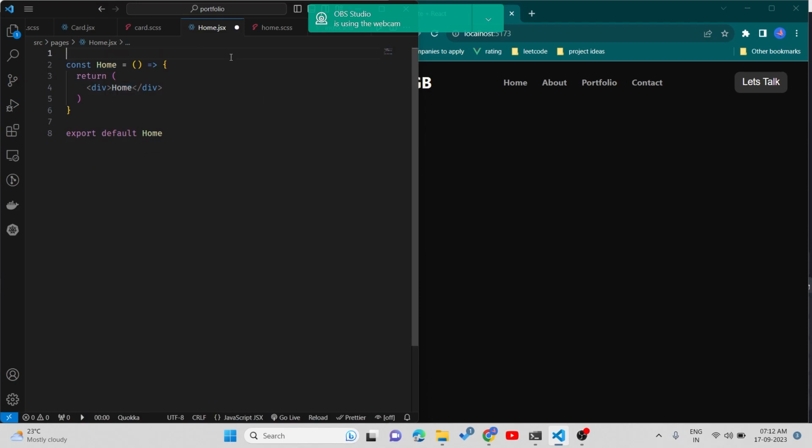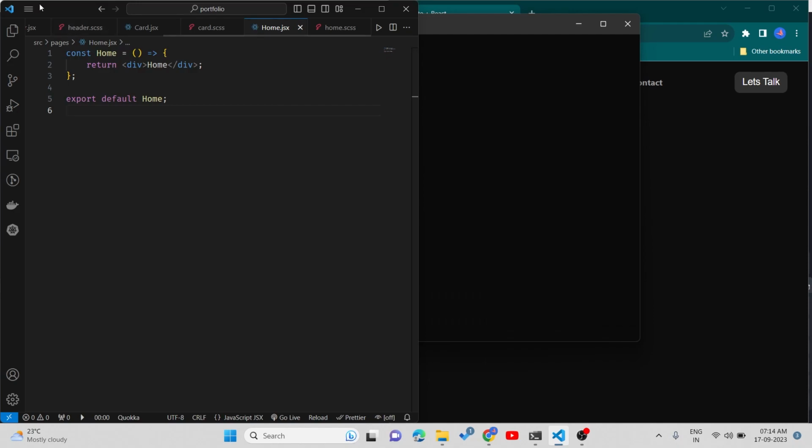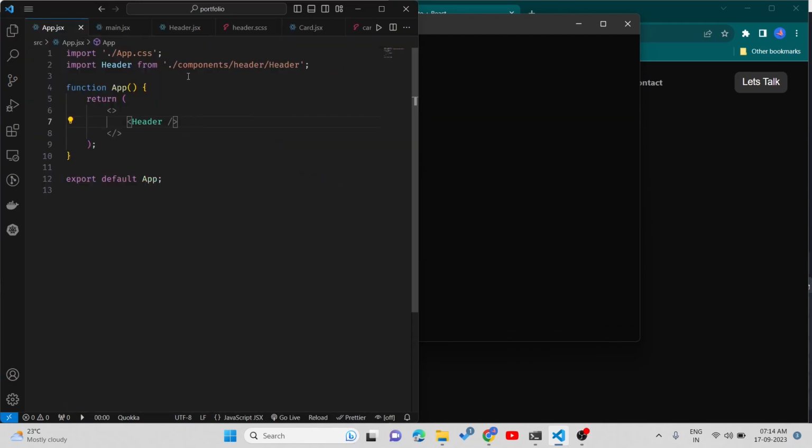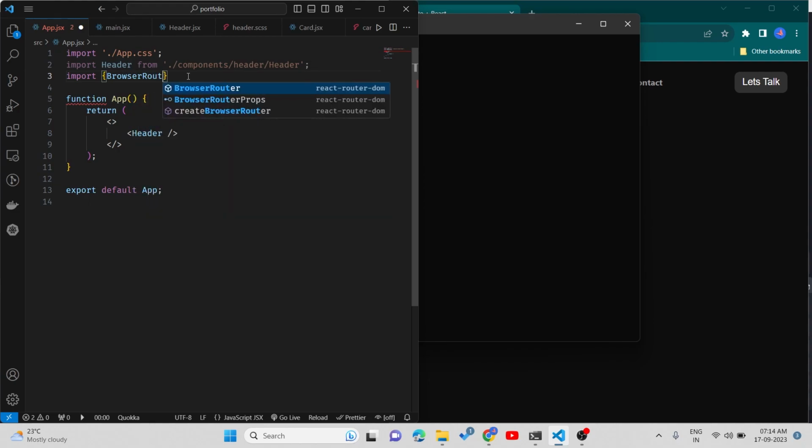Here we are using RAFC. It is an ES6 ES7 React snippets plugin. You go to the plugins and you can download and install it from there. Now inside the app.jsx file we will import the BrowserRouter as Router. So we are implementing routing here, which means if you go to the home page it will load the home page, if you go to the about page it will load the about, if you go to portfolio it will load the portfolio.